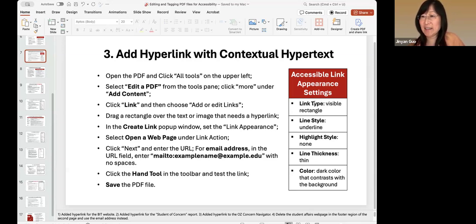We need to choose the link type as a visible rectangle so that when you open the PDF file and when you hover over it, it shows a visible rectangle over the link area, right? And the link style should be underlined and no highlight style because it's kind of distracting. And then the line thickness, choose thin, and the color, use a dark color in contrast with the background. With a white background, use a dark color; with a dark background, use a white color.